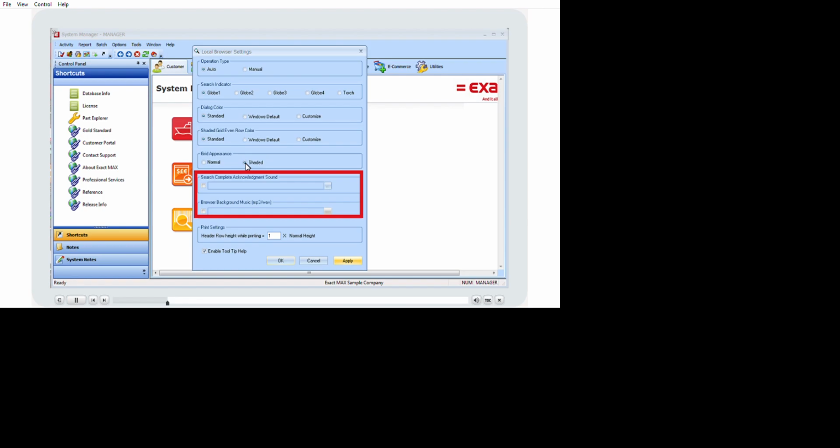Should you so desire, custom sound effects can be applied that trigger once a search has completed or during the running of a search.